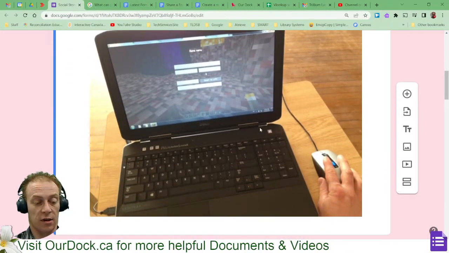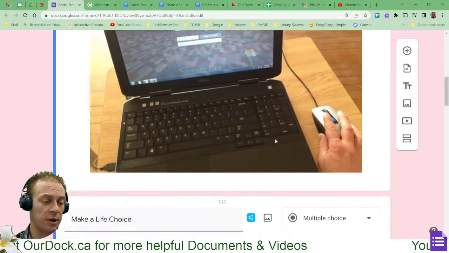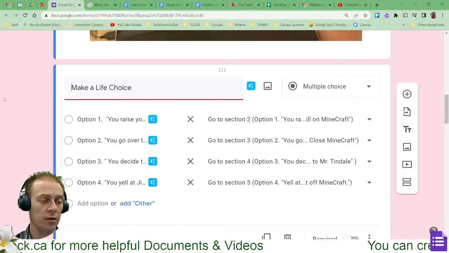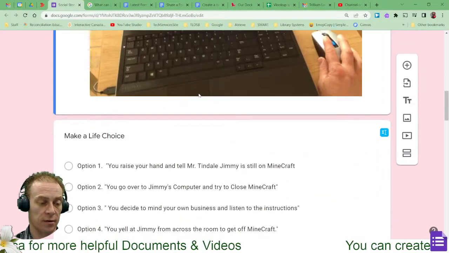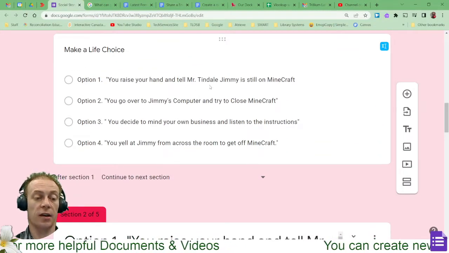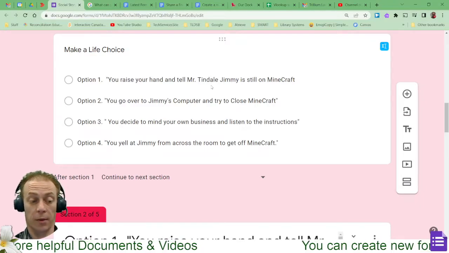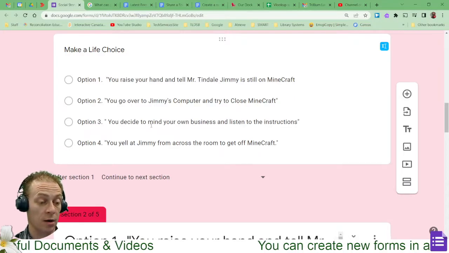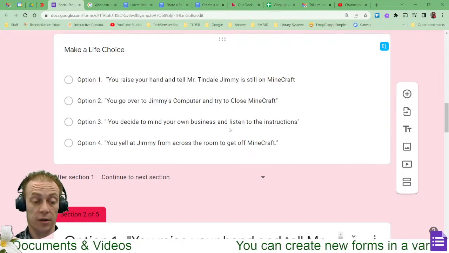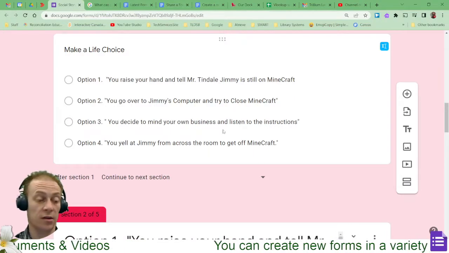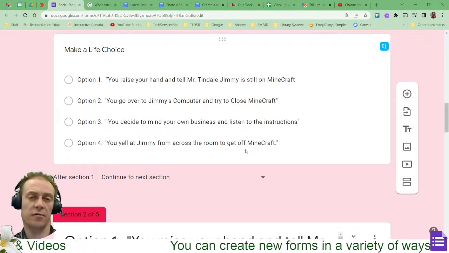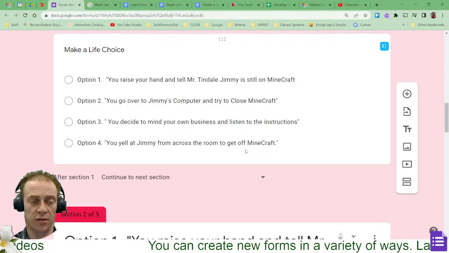There's a little image in here just to remind you of what it is you're talking about. And then we get to make our choice. So are you going to, click up here for a sec, there we go. Are you going to raise your hand and tell the teacher that Jimmy's still on Minecraft? Are you going to go to Jimmy's computer and try and close it for him? You decide to completely ignore him, mind your own business, and just listen to the instructions, or you yell at Jimmy from across the room to get off Minecraft. So sort of 4 versions of how you might behave in this situation.